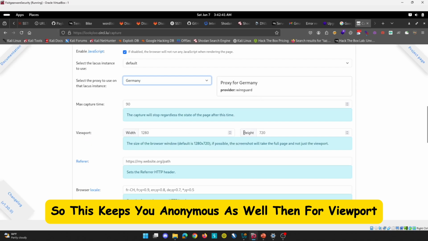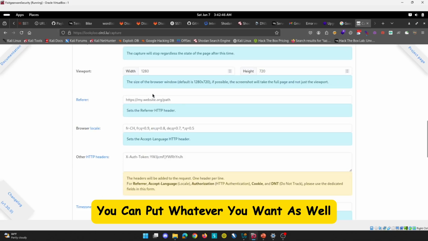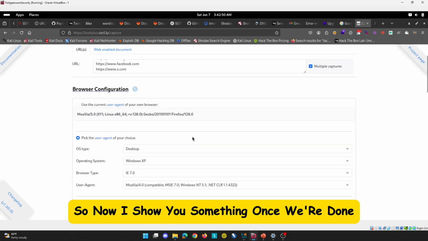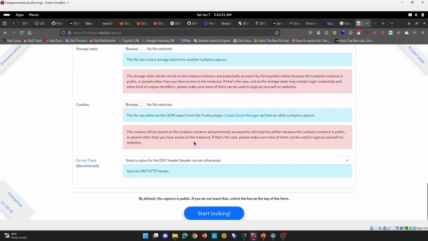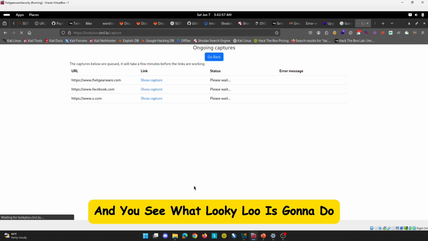Then for viewport, you can choose whatever you want. Then referrer, you can put whatever you want as well if you want to use custom, or you can ignore this. So now I'll show you something. Once we're done, we just click start looking. And you'll see what LookyLoo is going to do.